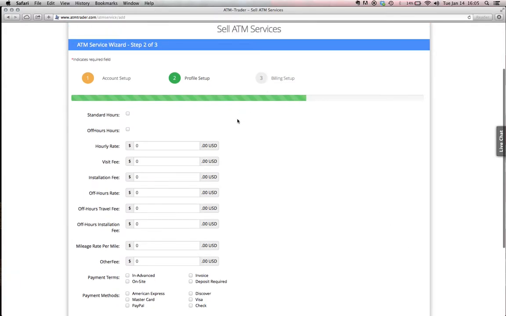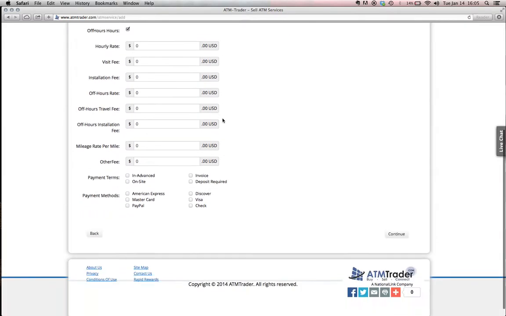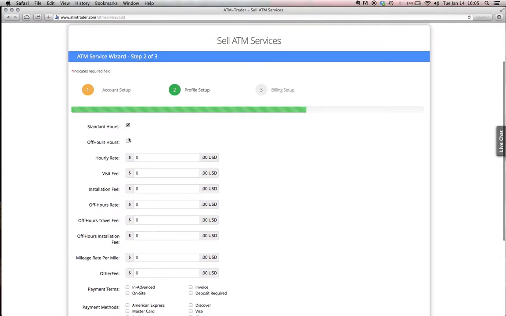Now this is where you're going to add your rates in there. Now, you have two options here. Standard rates you want to make sure you have listed, and if you have any off hours rates as well, you can change that here. So right now we're just going to do standard hours, how much you charge an hour, how much you charge to visit a location just to take a look at a machine, maybe how much you charge to install. Off hour rates, that's up to you if you'd like to enter these in.